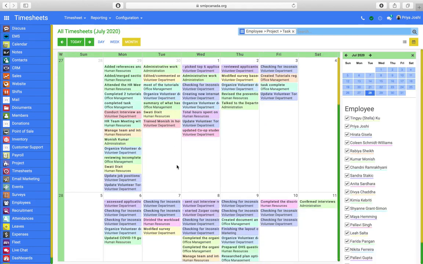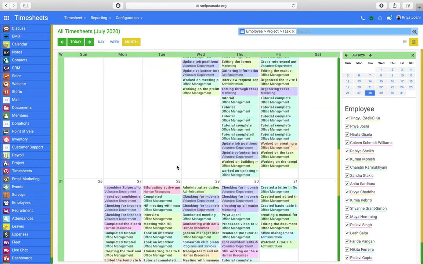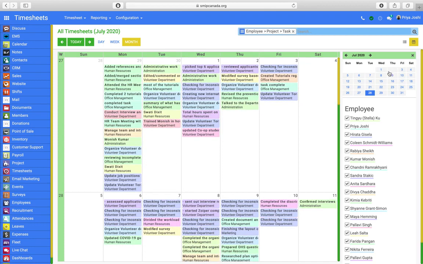You can organize it by month to see how everyone's doing. And you can also select certain dates or certain weeks from the calendar right here on the right.